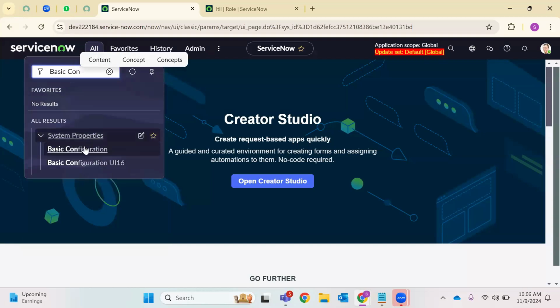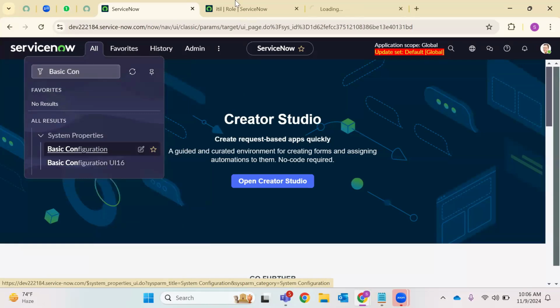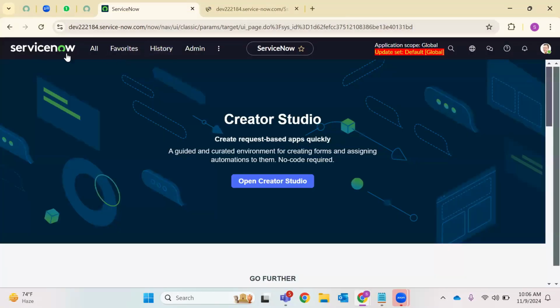Okay, under system properties you have basic configuration UI 16. What is this basic configuration? That means if you want to modify the logo, or something like here, ServiceNow Service Management, which is displayed, but I want to give ServiceNow Apple or ServiceNow Mango or ServiceNow Custard Apple, something like this, I can do that.